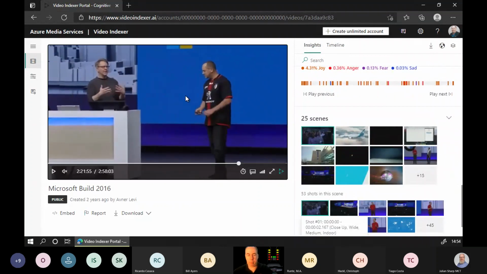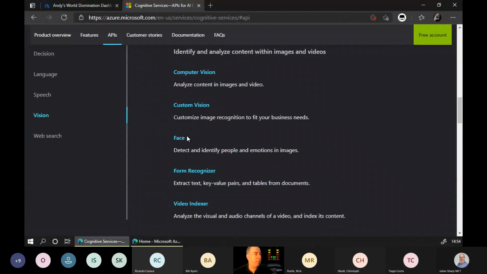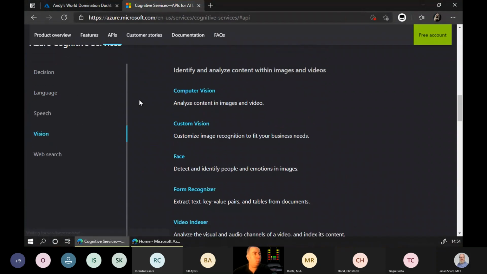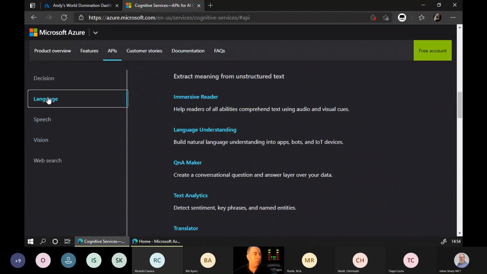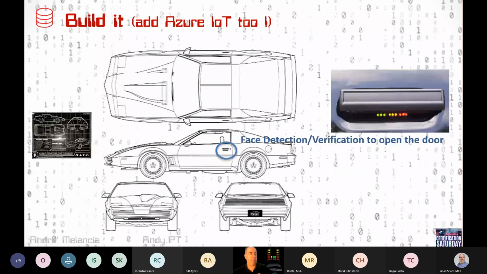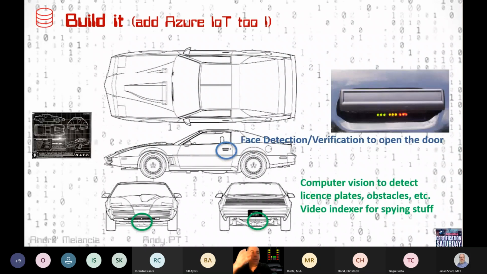Okay, so let me just stop this one, otherwise we won't have time for everything. One other thing that's also very interesting to use. Let's go here to language. But before that, let me just remind you that you can use face verification to detect the face of the person when they are trying to open the door, making sure they only open the door to the right person. You can detect license plates. You can detect things in front. You can detect all of the other things going on here. You can even use Video Indexer to detect things that are happening. So that's all very easy, obstacles, etc.